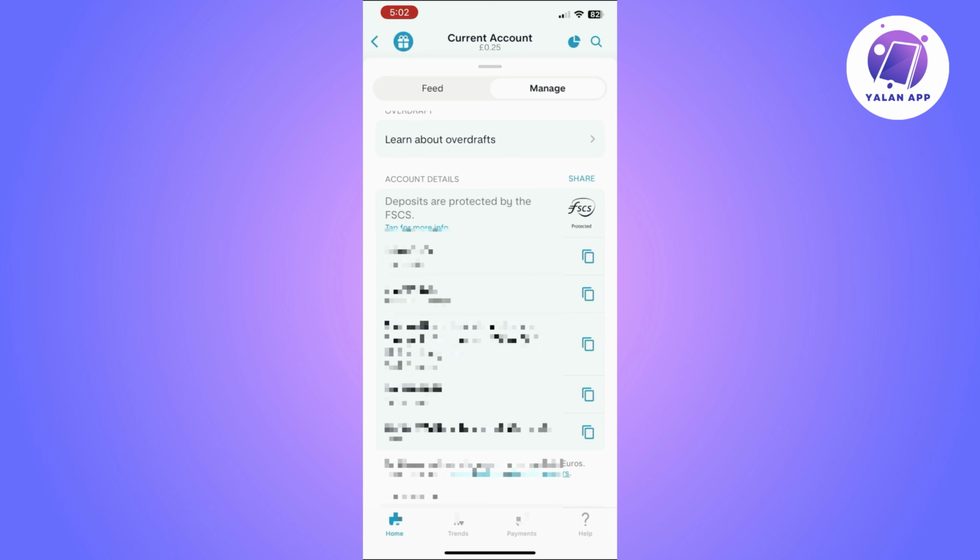Super easy and simple. Just follow the steps and make sure that the Monzo app is up to date to not face any issues, and all the details should be there.